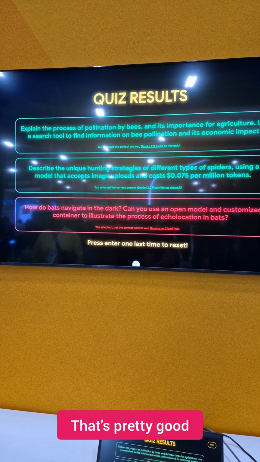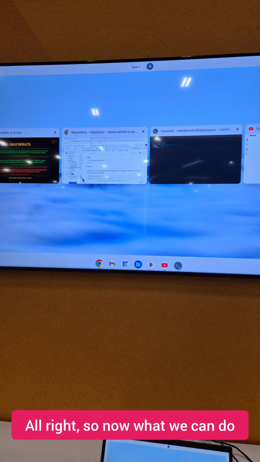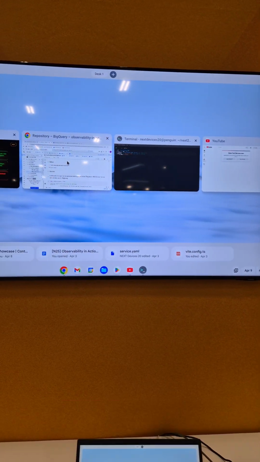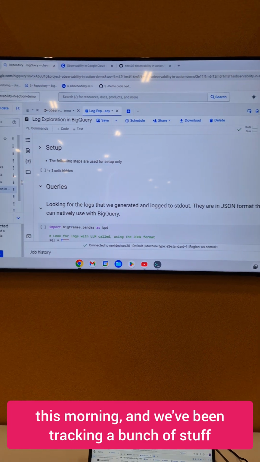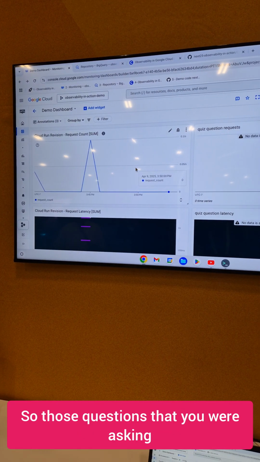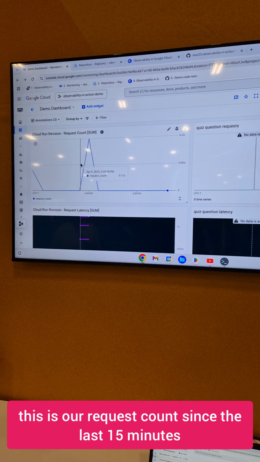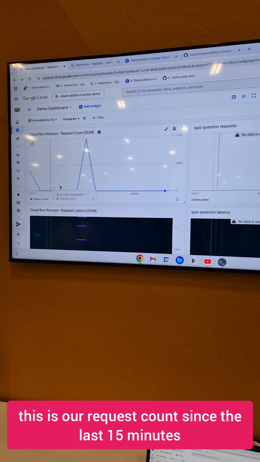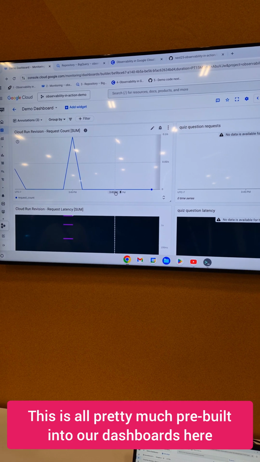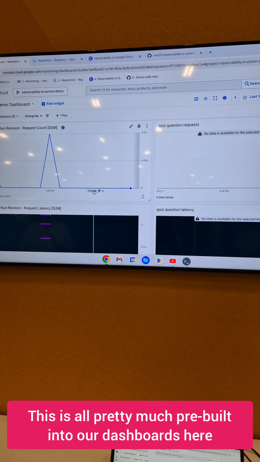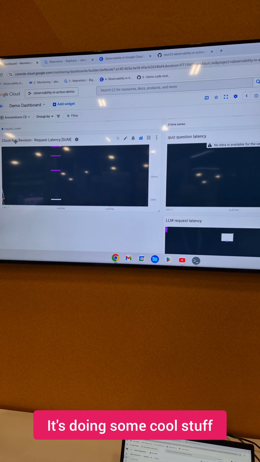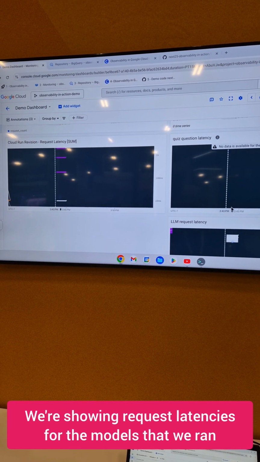That's pretty good. Cool. All right, so now what we can do, so we've been here since, I want to say 8:30 or 8 a.m. this morning, and we've been tracking a bunch of stuff that's been happening within the responses we got. So those questions that you were asking, this is our request count for the last 15 minutes. And this is all pretty much pre-built into our dashboards here. Like, we didn't spend a bunch of time to build these or spin these up, and it's doing some cool stuff. We're showing request latencies for the models that we ran.